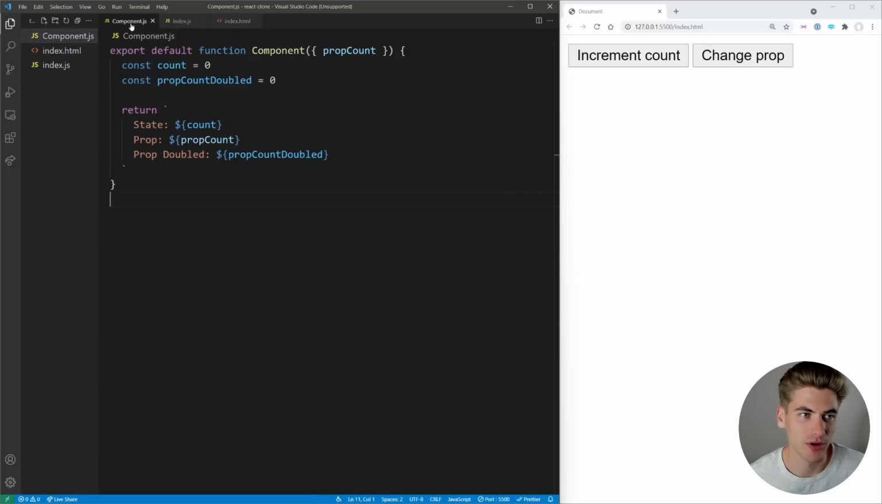And speaking of the component, I just have a shell of the component right here. You can see it works just like React. It's just a function that's taking in some props. In our case, we're passing in a prop count. And also we're going to have a count that we store as a state inside of our component. And we're also going to use memo to double our count as well. And then we're just outputting that state down here as a string.